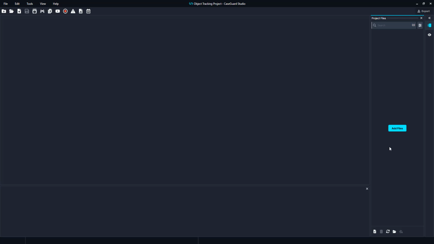In today's video, I will be going over how to use the object tracking feature in CaseGuard Studio. Even though the object tracking redaction method is still considered manual, it can automate the redaction process by tracking and redacting specific objects that AI cannot detect, like a gun for example. The difference between object tracking and manual redaction is that object tracking is a more automated option, as your redaction box follows the object within the video.